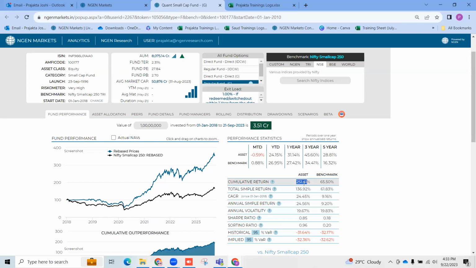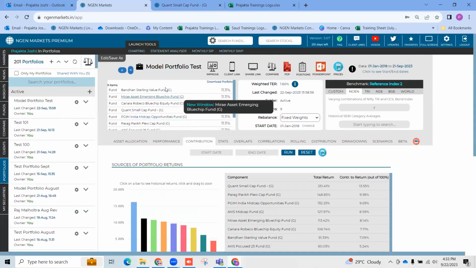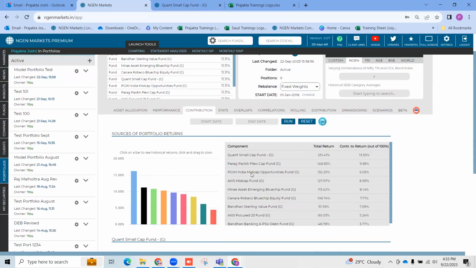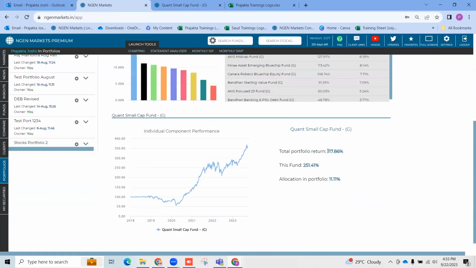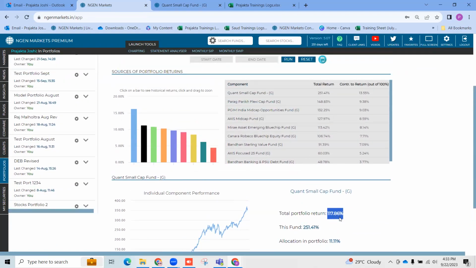That is, if you had only one single fund in the portfolio, your portfolio return would have been 251%. Conversely, in this case, because your portfolio has close to 9 items, your portfolio return is how much? 117%. And now what is the contribution of each of the funds in that particular portfolio return? That is exactly what we are trying to address here.